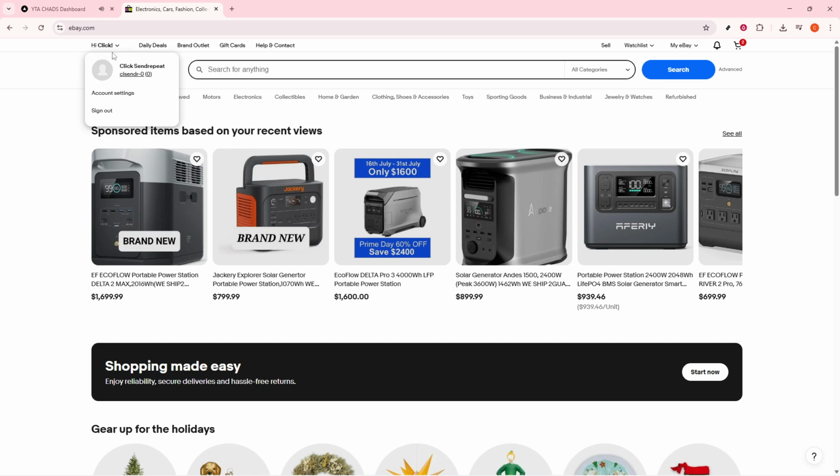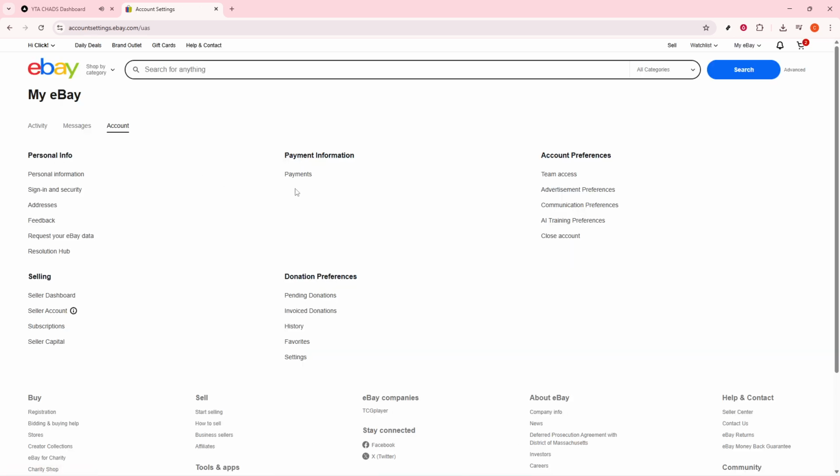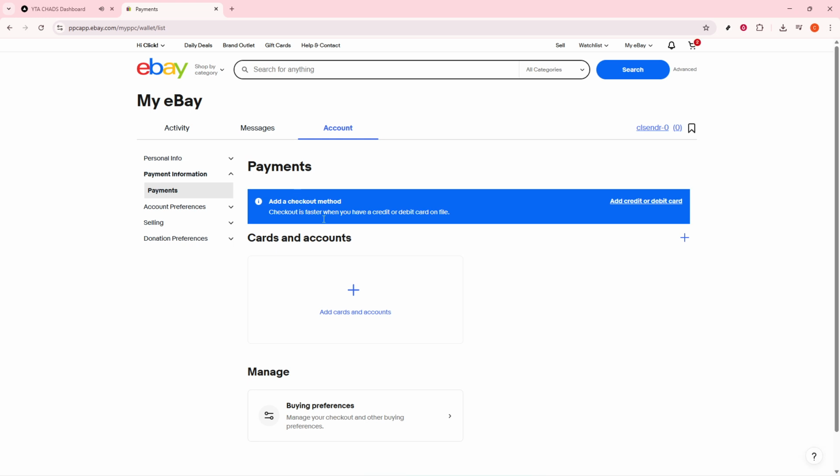Now that you're in the right place, look at the top menu and click on Payments. This section is vital as it handles all your financial transactions on eBay. Under this tab, you'll see an option for bank accounts, or it may be labeled as Add/Edit Bank Account. Select this to proceed to the next stage.